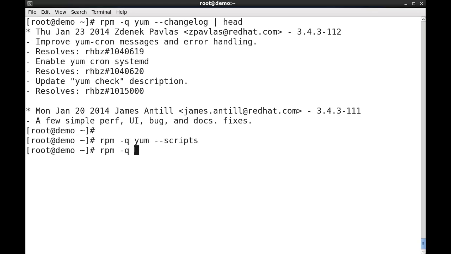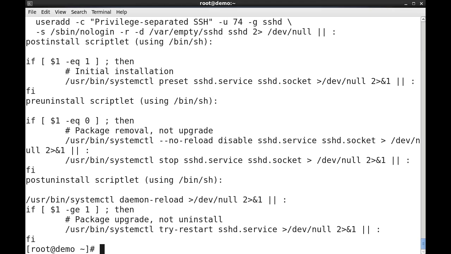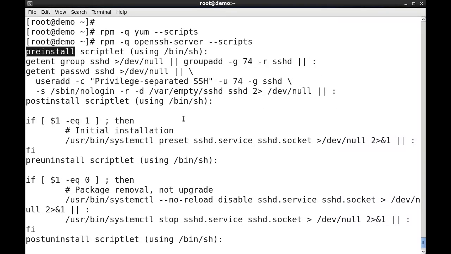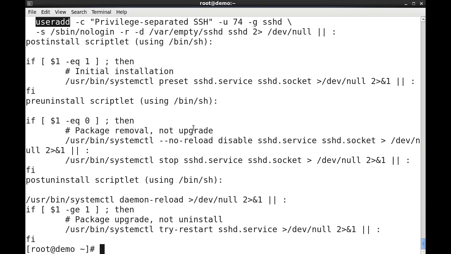If I look at a different package, perhaps the openssh-server package, which provides the sshd daemon, I see that there are a number of scripts, or as they list them, scriptlets. There's information to do post-uninstall, pre-uninstall, post-install, and pre-install. Before I install the package, I make sure that the groups and users have been created that are needed by this particular package and the services that are included in them. Before I uninstall a package, I use systemctl to stop the service.